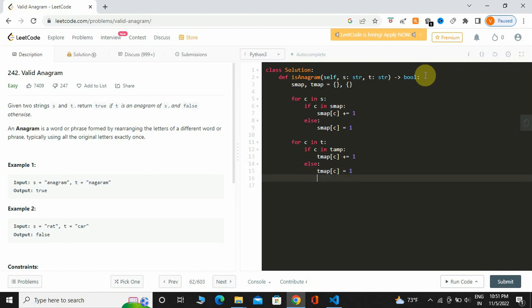Okay, now that we have the count of these characters present inside both of these strings, let us check the length of these two hash maps. If the length of s_map is not equal to the length of t_map, then we know that either of these words contains an extra character, so we will immediately return false. Else, we need to do some computation.